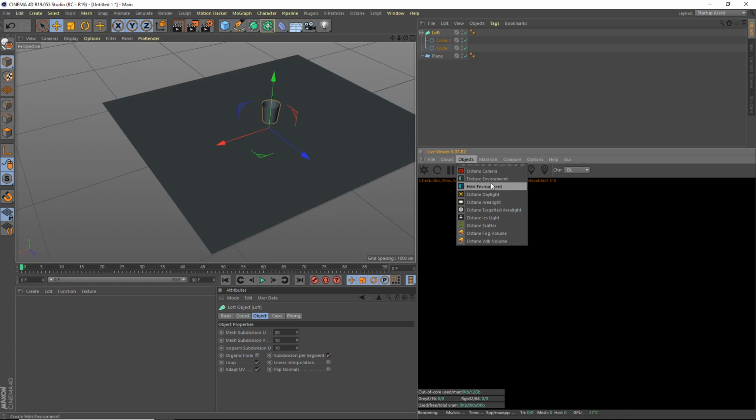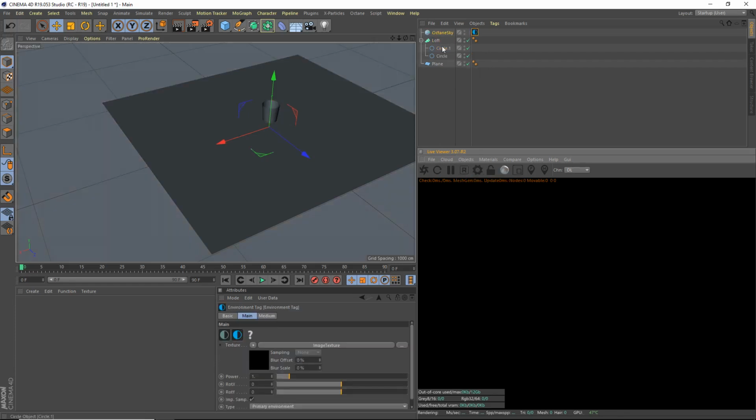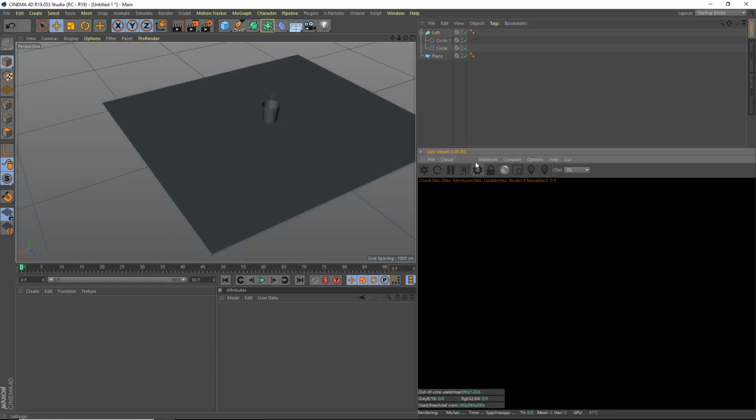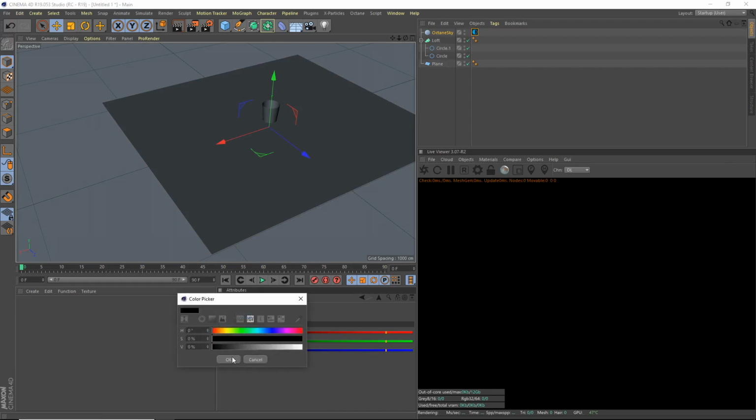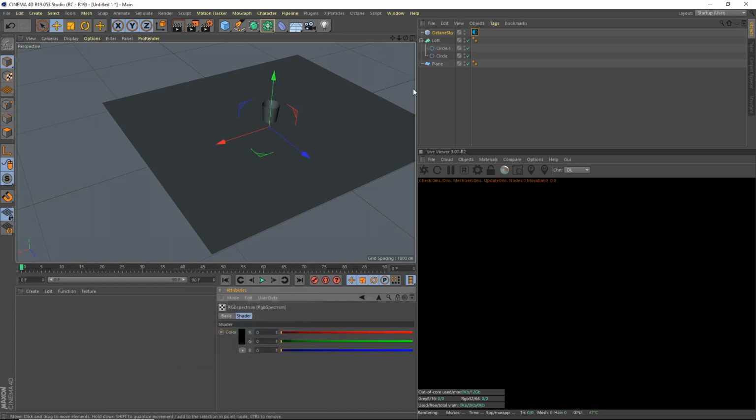So, objects, HDR environment. Oh, no, not HDR environment. Actually, sorry, delete that. Objects, texture environment. We're going to go ahead and just set a completely black texture environment. Okay, we're going to do that.